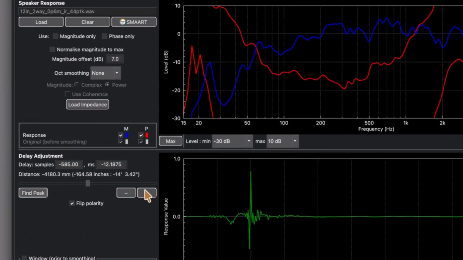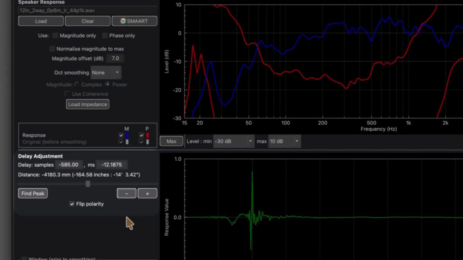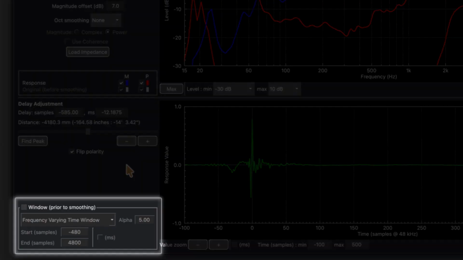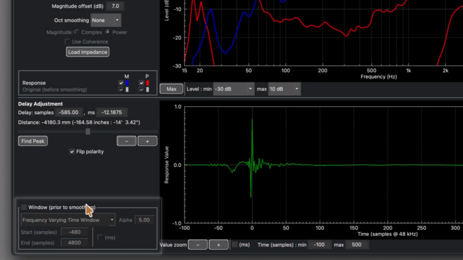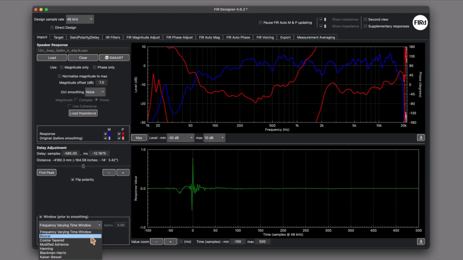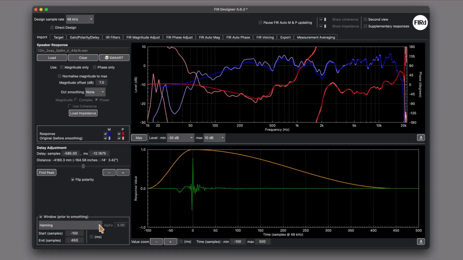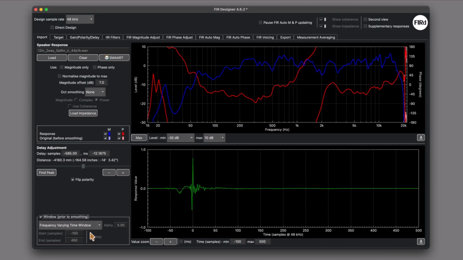Adjustments to the delay can be performed with the slider, plus and minus buttons and delay number fields. Another optional function is time windowing around time 0, which is applied before fractional octave smoothing. This function has various fixed-length window functions, from boxcar to Kaiser-Bessel. Their fade-in and fade-out regions can be adjusted via the start and end settings. The function also has a frequency-varying time window, which is longer at low frequencies and gradually becomes shorter at higher frequencies.